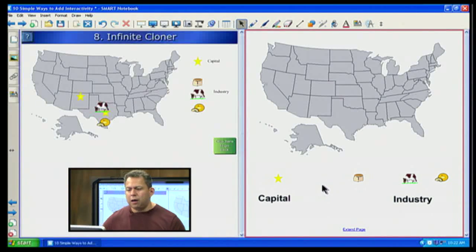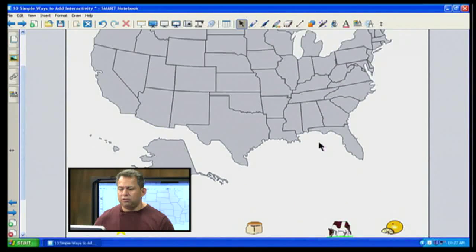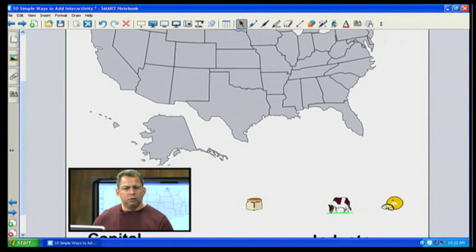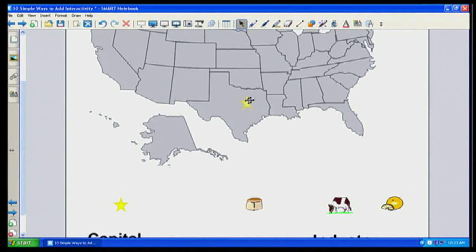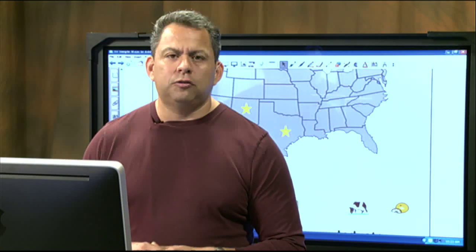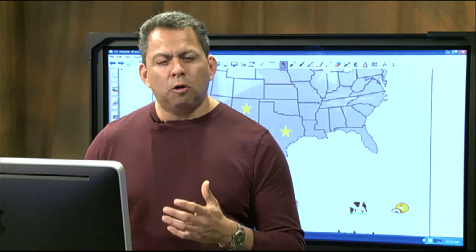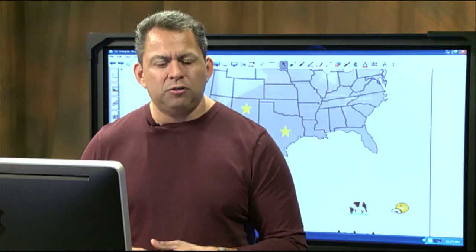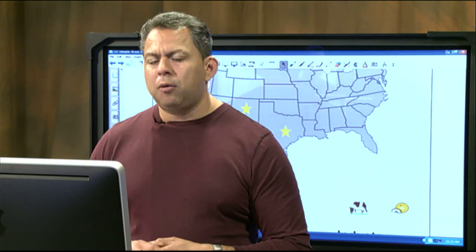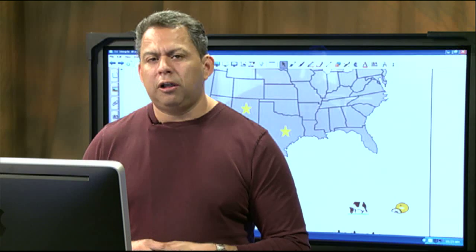So a student can now come up. Let's go back to our single view. And I know it's kind of hard to see there. So now the student can go up here, take our star, and make multiple copies as needed to label all the different capitals of our United States. So I hope you find this useful as far as using this in your classroom. Again, there's multiple ways of using it. This is one instance of using it. But this pretty much wraps up how we use infinite cloner in our classroom.